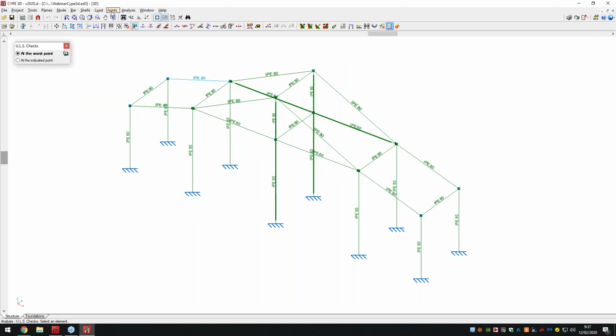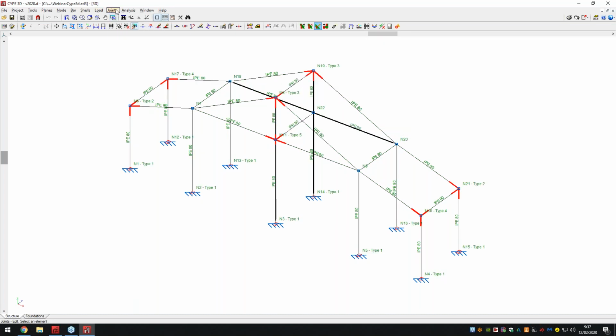Now, of course, you can see the joints again. You can see here the joints. I need to generate them again because I've introduced changes as such.